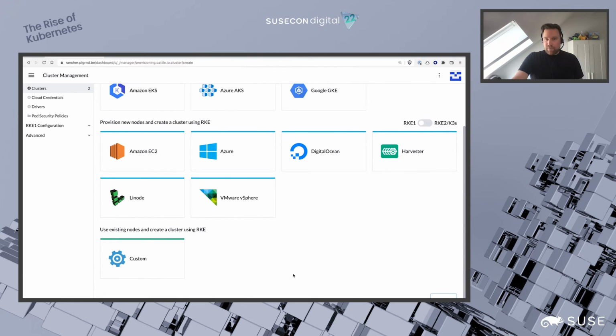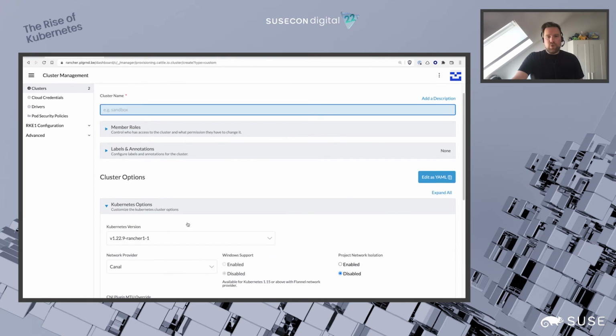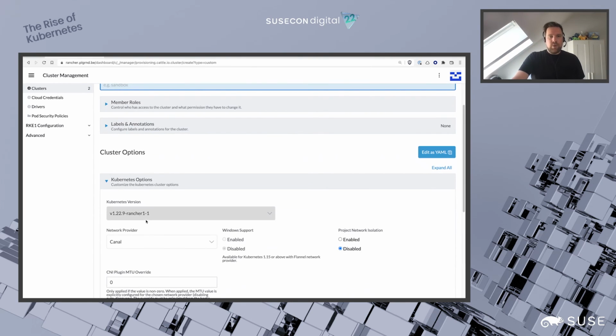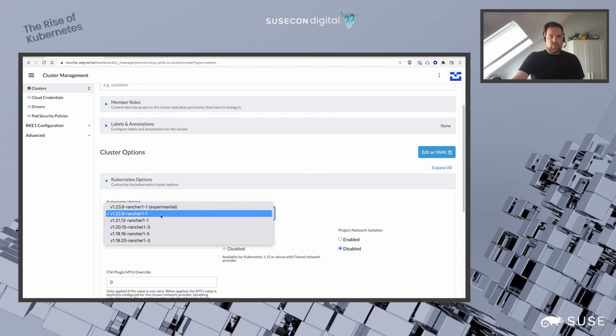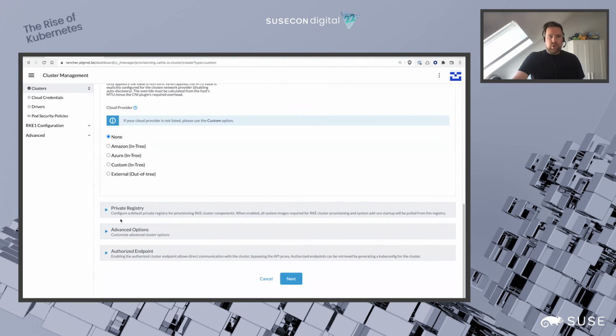And if I don't have an infrastructure provider with an API, or I don't want to connect Rancher directly to the API of my vSphere or my cloud provider, I can also create a custom cluster here. First of all, it will ask me how I want to configure the Kubernetes cluster. Which version of Kubernetes do you want to run? Do you want Windows support or not? Which networking plugin do you want to run? Do you want to use private registries for air-gapped setups? There are lots of other options you can take.